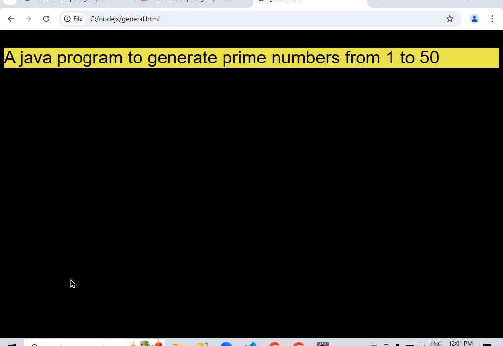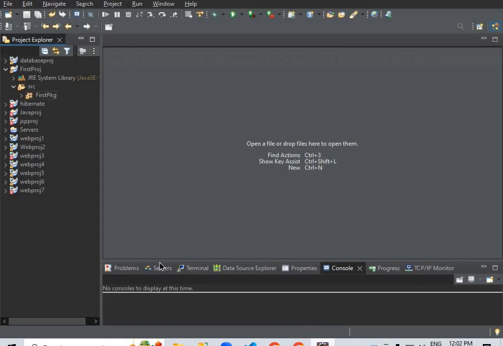Hello student, today we will learn how to generate prime numbers from 1 to 50 by using a Java program. So we can move to Eclipse for doing this.